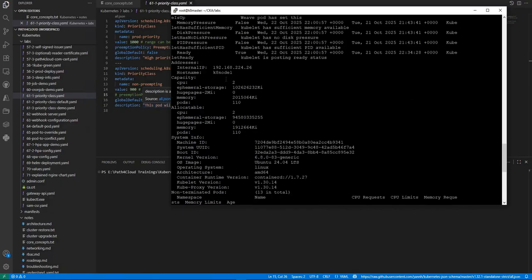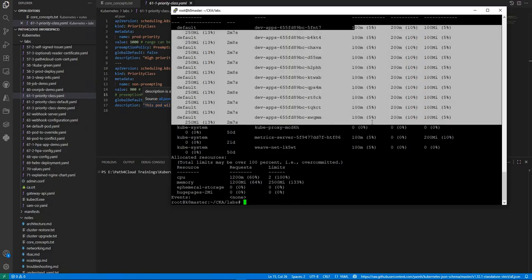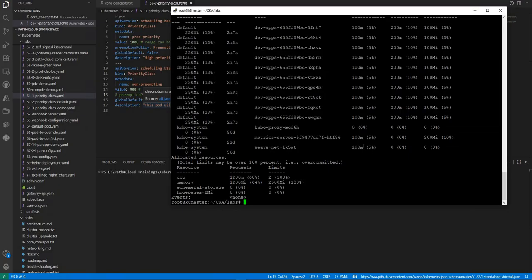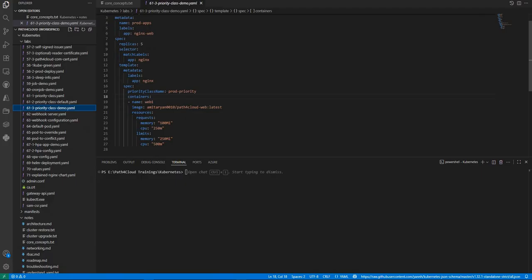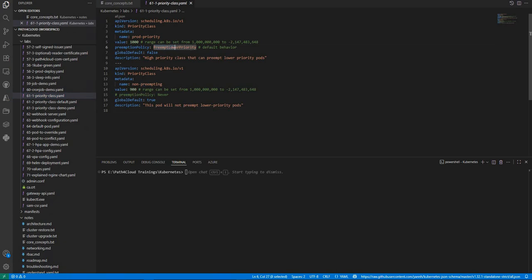Now if I show you, you can see it has a 2 CPU capacity, and we have assigned 10 pods at 100 millicores, so almost 1 CPU, and we have the metric server and VNet running, so more than one CPU is already consumed. You can see it is 1200 m, so only about 800 m is left. Now we will create a second deployment where we are requesting 250 m. That means for the 5 replicas we need at least 1250 millicores of CPU for this prod application, and it is going to the prod priority, which has the preemption lower priority policy.